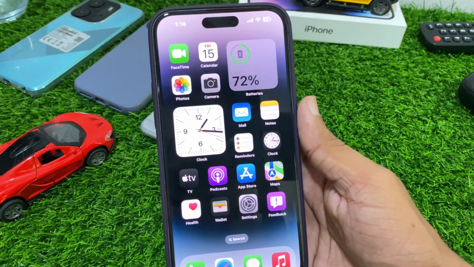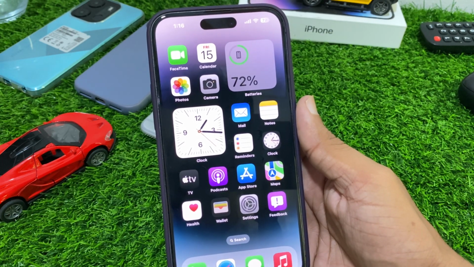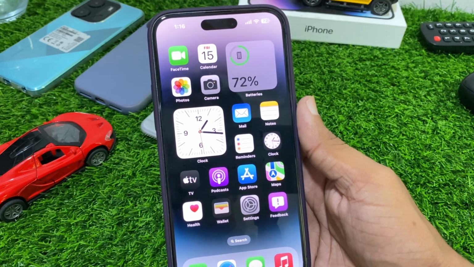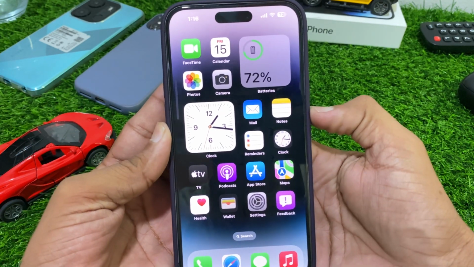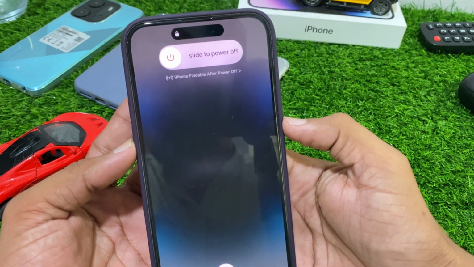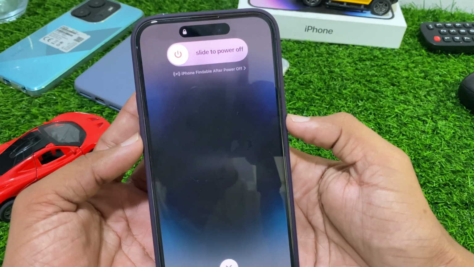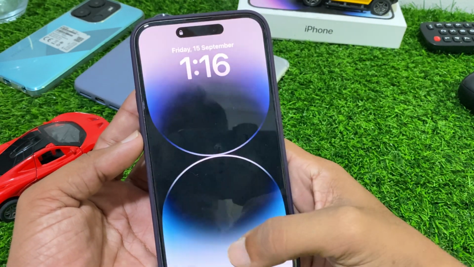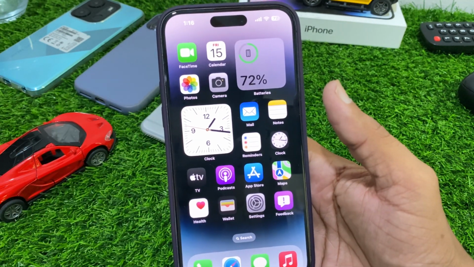Another is restart your iPhone. Sometimes a simple restart can fix software issues. Press and hold the power button and the volume down button until you see the slider appear, or press the volume up button, volume down button and power button until you see the slider appear. Drag the slider to turn off your iPhone, then wait a few seconds before turning it back on. If this solution is not working, then we move to another solution.